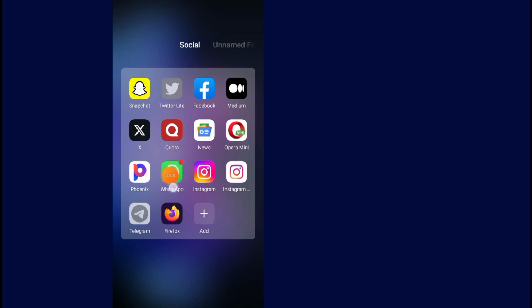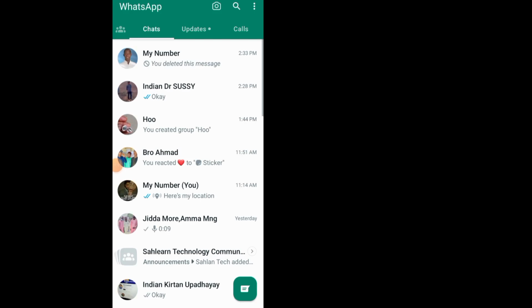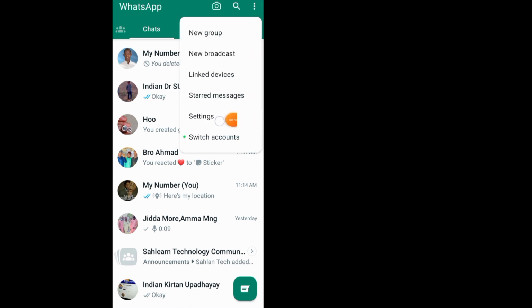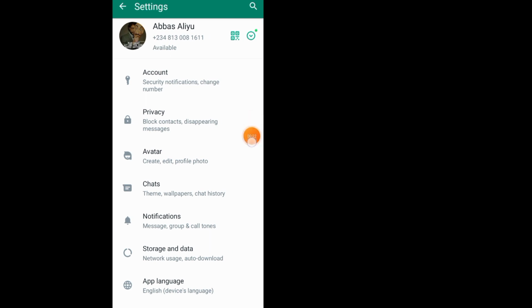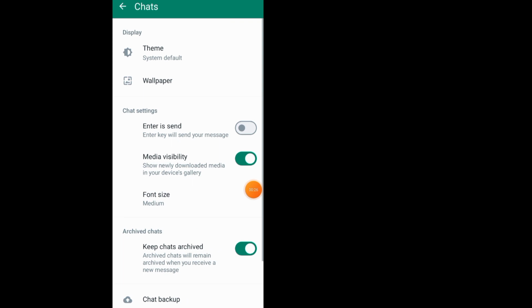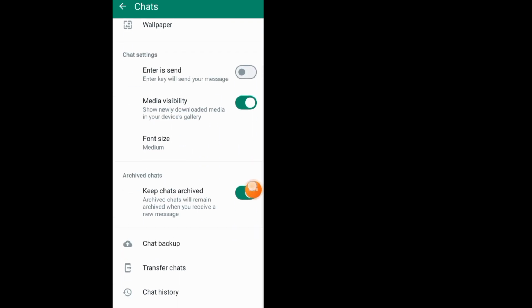First of all, go to your WhatsApp. After you open up your WhatsApp, all you have to do is just tap on this three dot at the top right side. Go to settings. Scroll down and tap on this chats. Scroll down again, tap on this backup, chat backup.